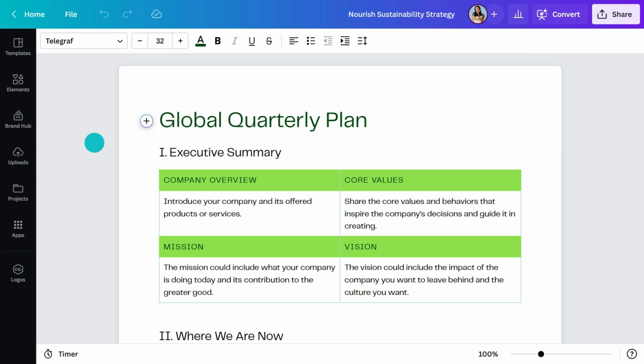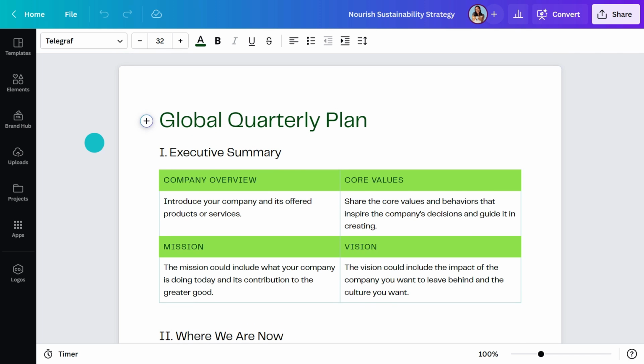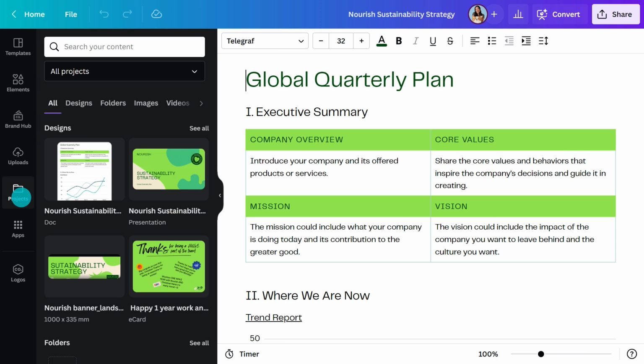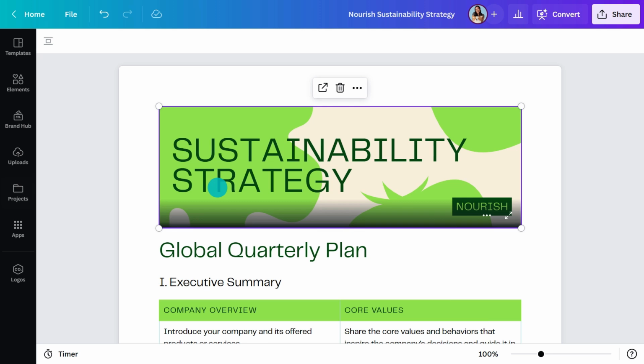Canva Docs are made for more than just words. As you can see, this template is supercharged with graphs and tables. You can even embed images, videos, and other Canva designs. Click Projects to access all personal and shared designs. Here's a header I previously designed, and I'll embed it to the top of my doc here. This clearly communicates the subject of the doc.